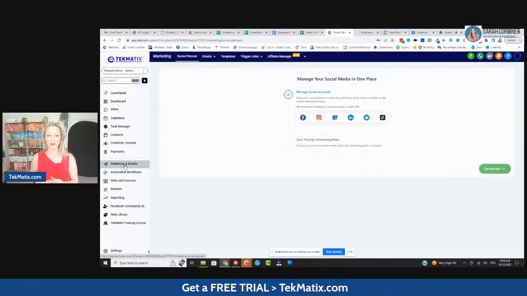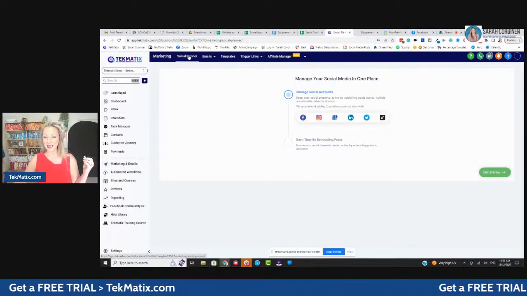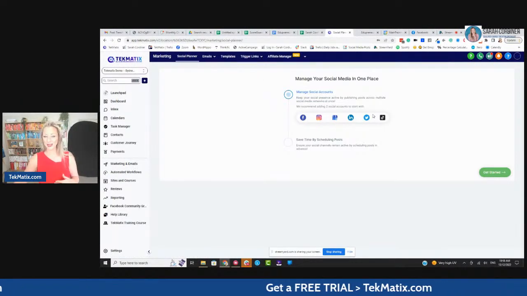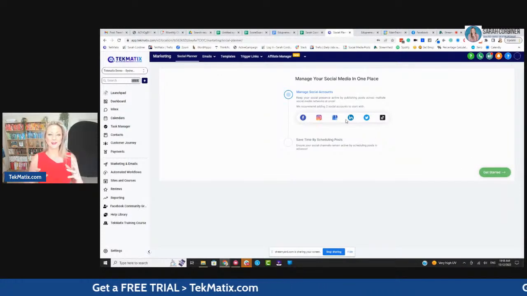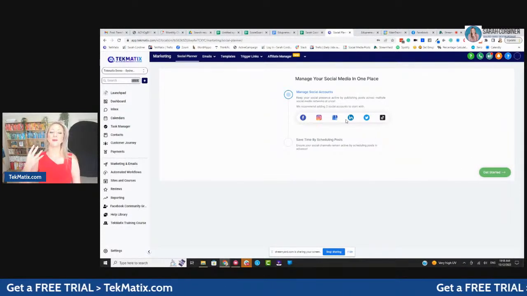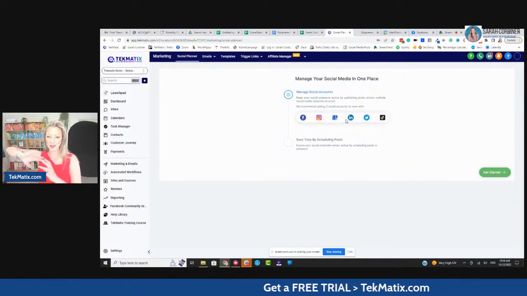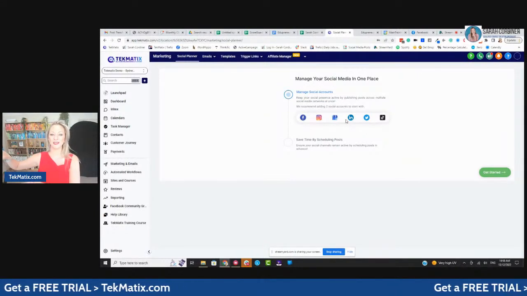One of our other main features on the TEKMATIX platform is a social media planner. You can connect all of your social media accounts to your TEKMATIX account. Once you've done that, it allows you to pre-write and pre-schedule all of your social media post content so that it will distribute automatically on the dates that you set to those different platforms. How good is that?